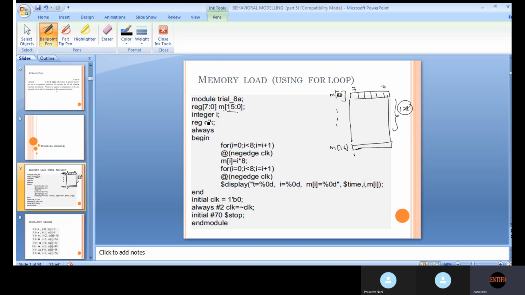So now we are taking a temporary integer value I. I recall we did a similar program earlier. Reg clock, always begin. These are all the common things. Clock we are taking in reg.